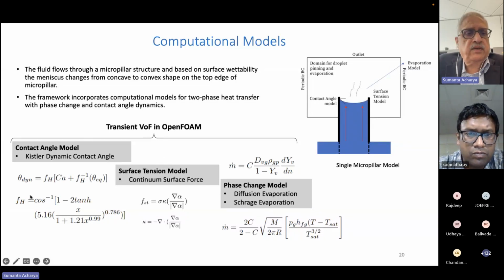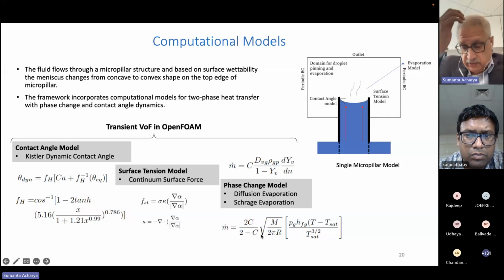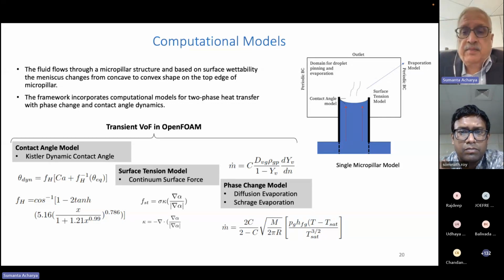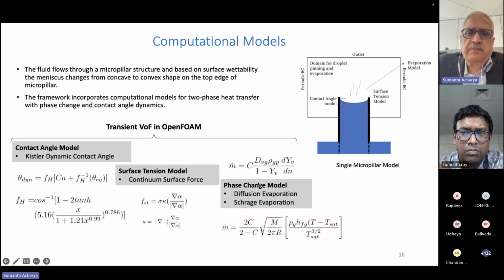computational models, we are using a dynamic Kistler contact angle model. We have some flexibility in making adjustments here in terms of advancing and receding angles. I won't talk too much about that. This is fairly standard, incorporating the surface tension forces at the interfaces. And for the phase change, again, we are looking at a couple of different models. The very commonly used Schrage model, which is basically a kinetics-based model, and there are some coefficients here that need to be looked at, and we also looked at a simplified form of a diffusion-based evaporation model.